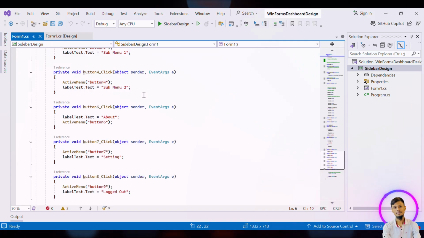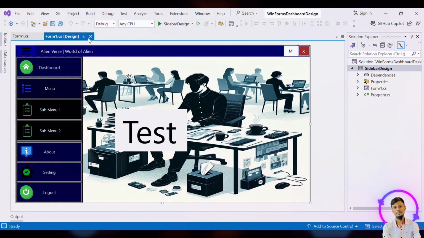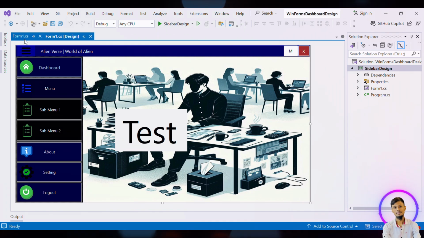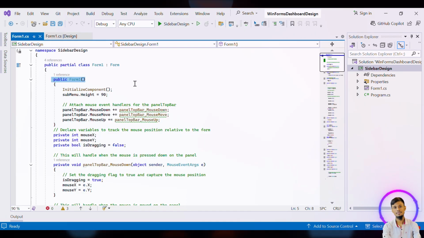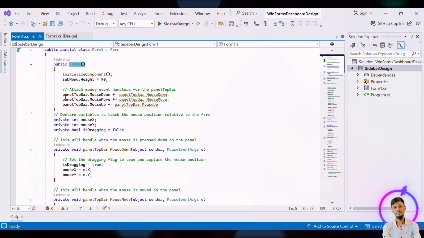So this is the code of this form application. Here, this is the form designer, and let's go to code. Here in the constructor, when it initializes first, I have set the submenu height to 90, and then we have the mouse event to control the Windows movement.